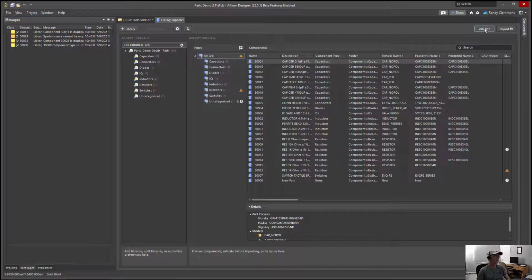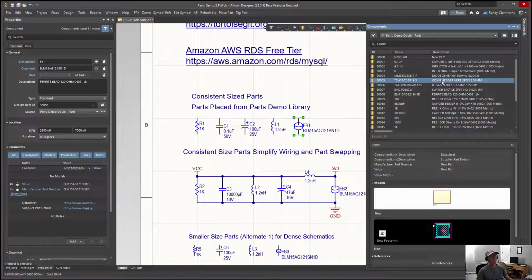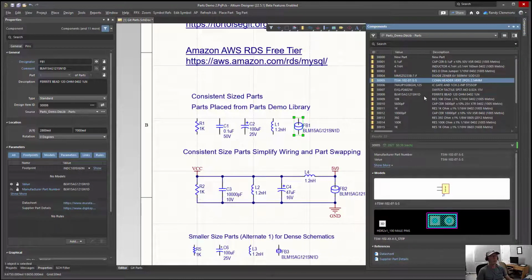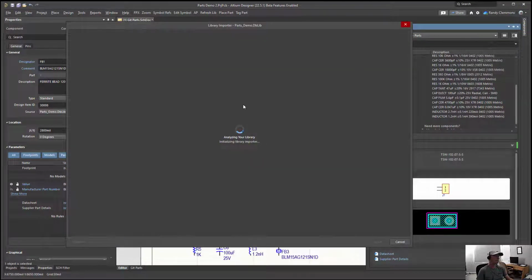So let's see what happens if we hit validate. It's still showing the duplicate, and that's because Altium took a snapshot of the library when I started the integrator. So we're going to want to do another refresh. That should take away 30,023 from the library choices. We'll import.